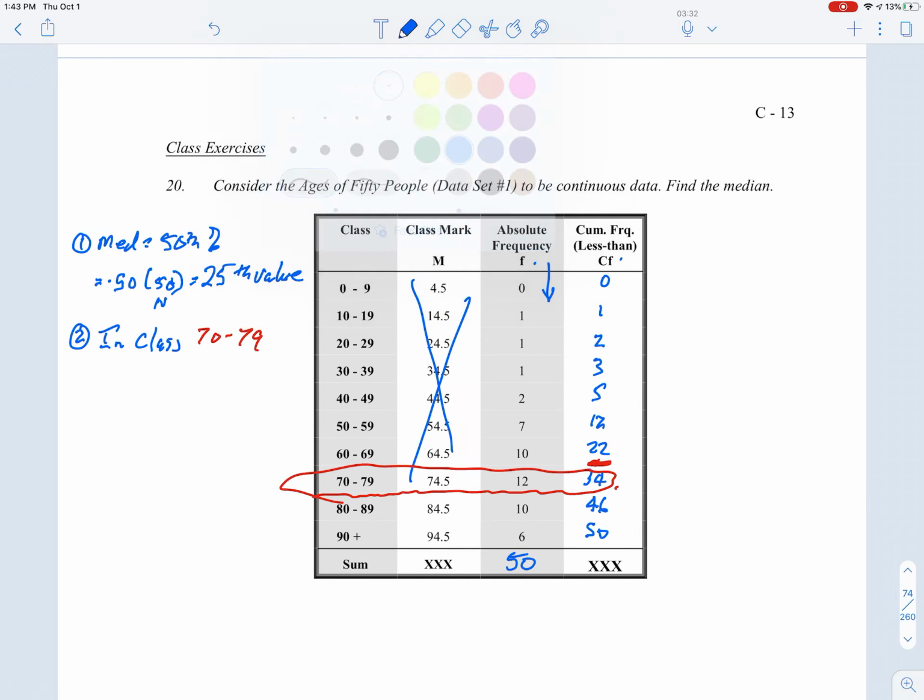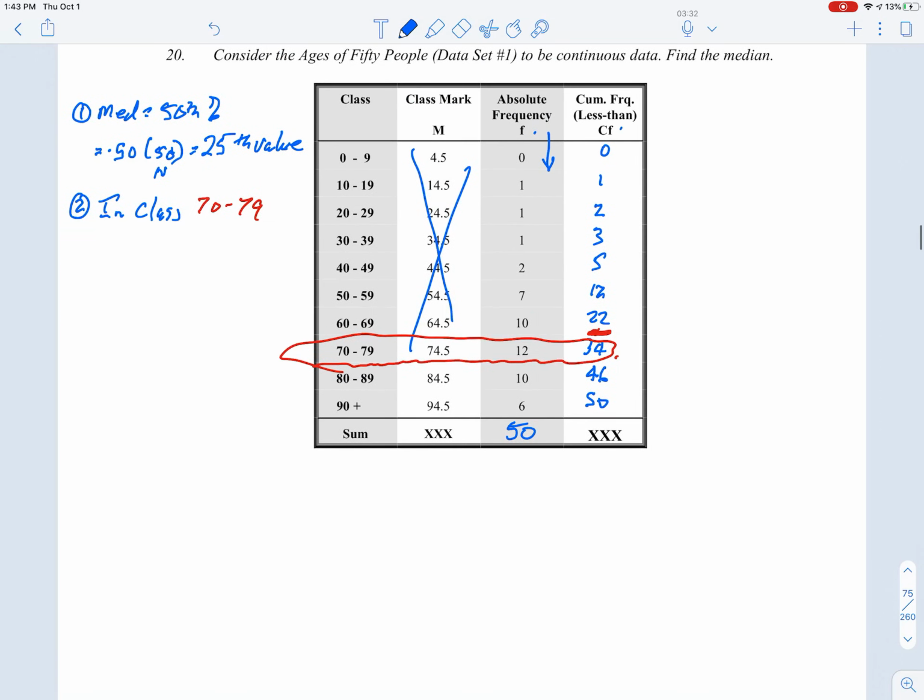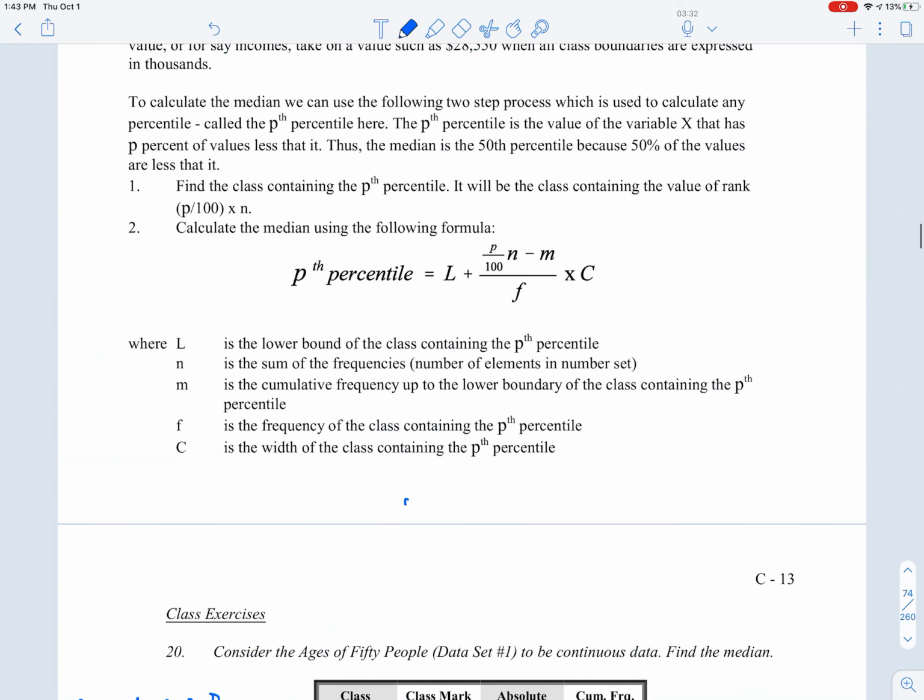Now what we do is we go to this really ugly looking formula here. And so we're going to take a look at this formula up here, the pth percentile. And the pth percentile can be used to calculate any percentile. The median is just the 50th percentile. So we'll start there, but then in another problem we'll take a look at calculating the 30th percentile and so on.